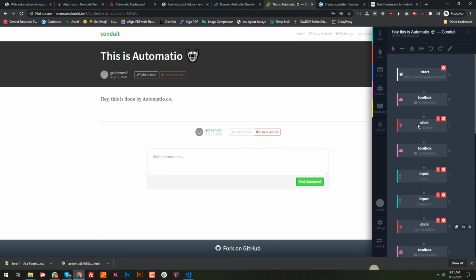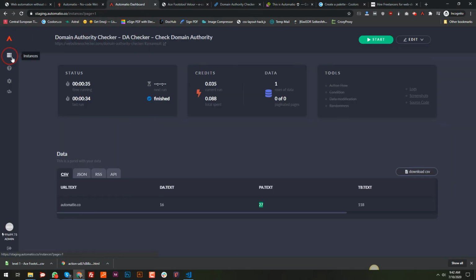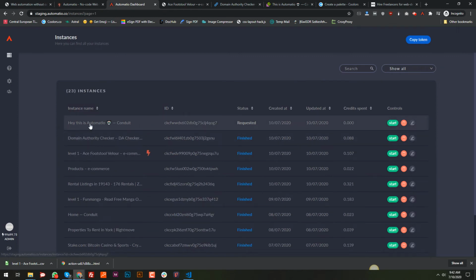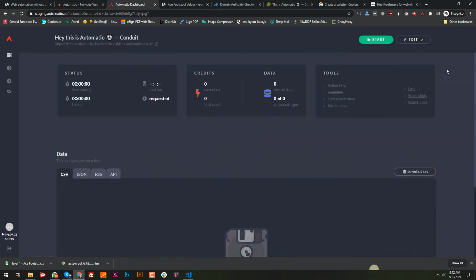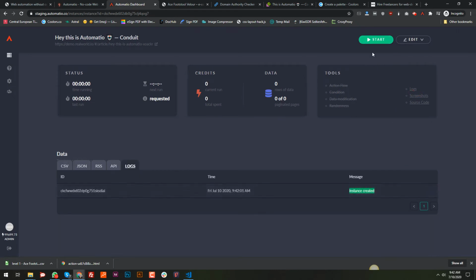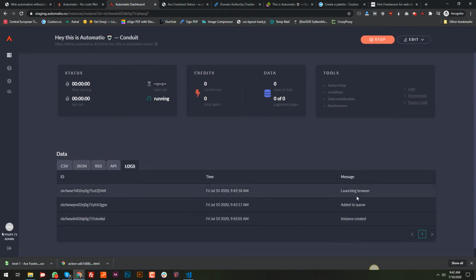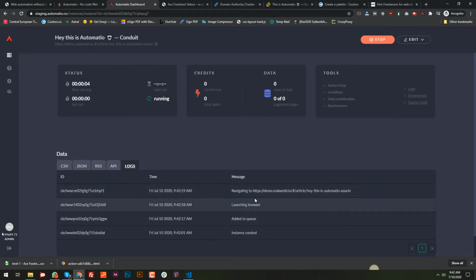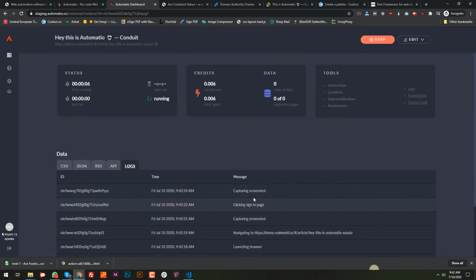So this looks like kind of a good scenario. Let's see. Hopefully I didn't mess up. I was doing it a little bit in a rush, but it should work. So let's create this. I'm just gonna create, not run, and go find this instance. Yes, requested. So let's start. So if I go to the logs, we see instance created. Let's follow what is going on here. Added to queue, launching browser, navigating, capturing the screenshot, clicking signing page, capturing screenshot, inputting password, email, clicking signing button.